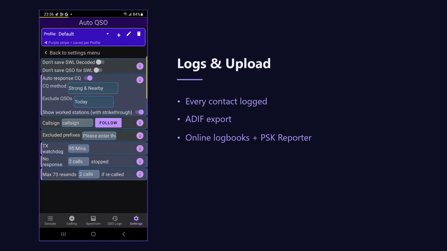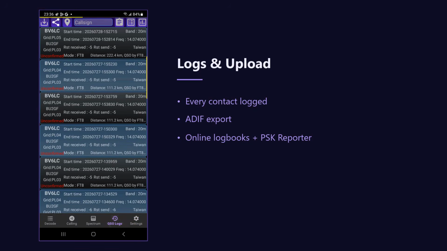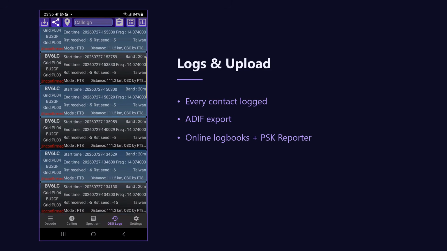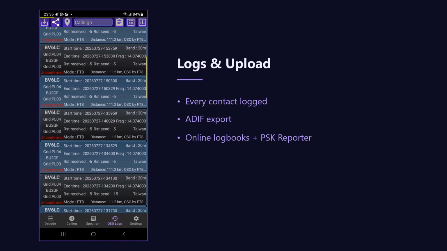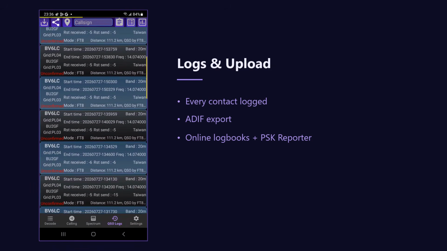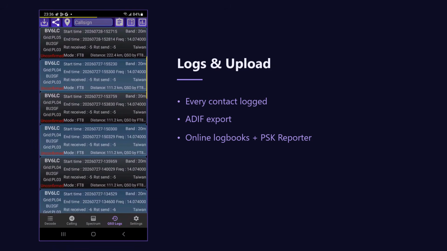Every completed contact lands in QSO logs. Open any entry to see the full detail, and you can edit it yourself. Logs export as ADIF, the format every logging program understands. If you use an online logbook, set it up under Upload to Third Party, and contacts upload the moment they finish. PSK Reporter is supported too, so you can see where your signal is actually landing.